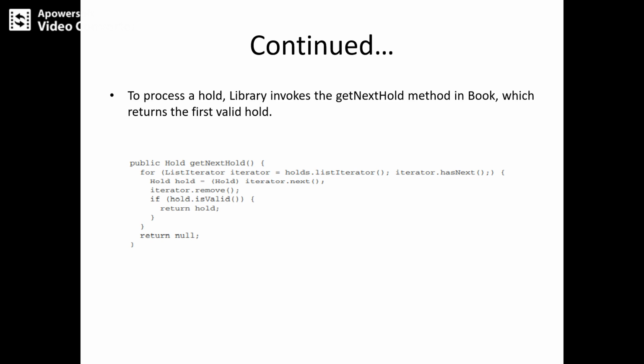Here one condition needs to be checked: if hold dot is valid. So if the hold dot is valid method is checked here, return of hold will be written here, and otherwise return null. So this is about the process of a hold in the library implementation of the design part.